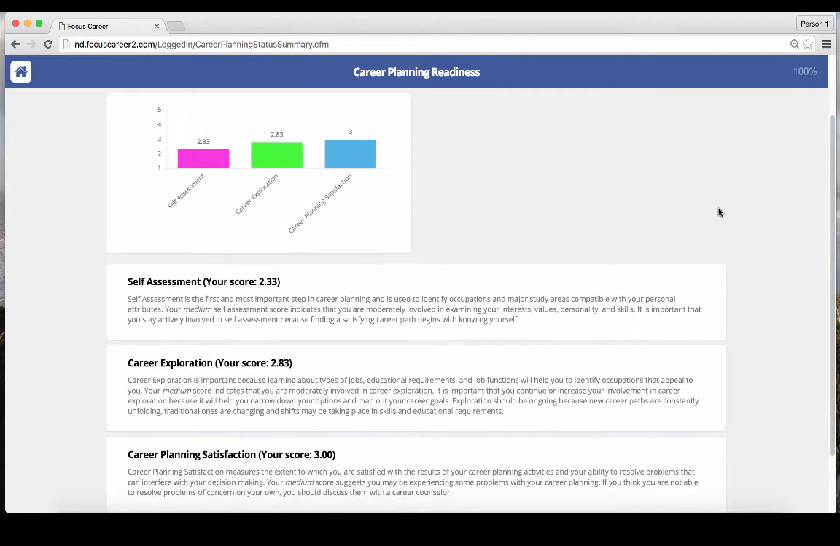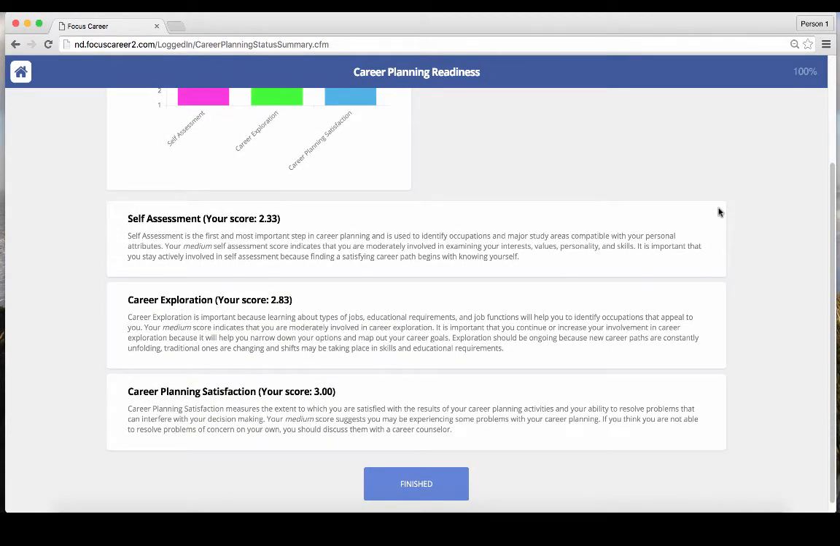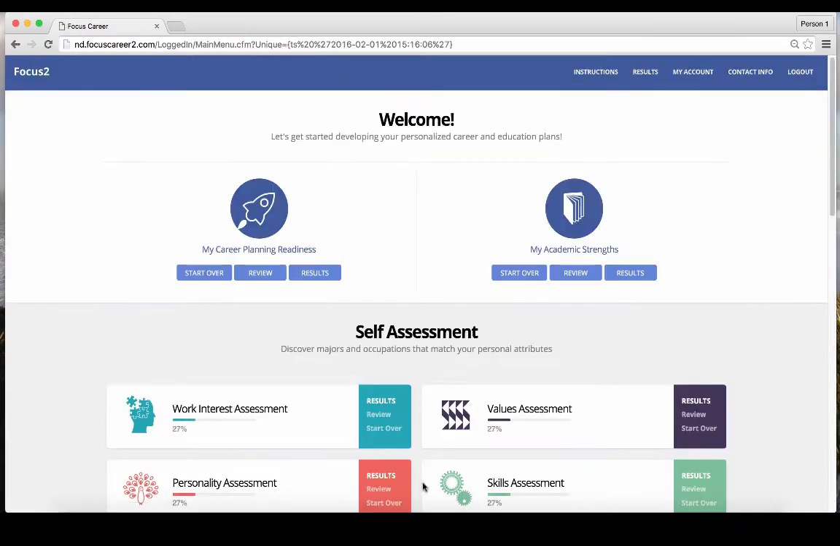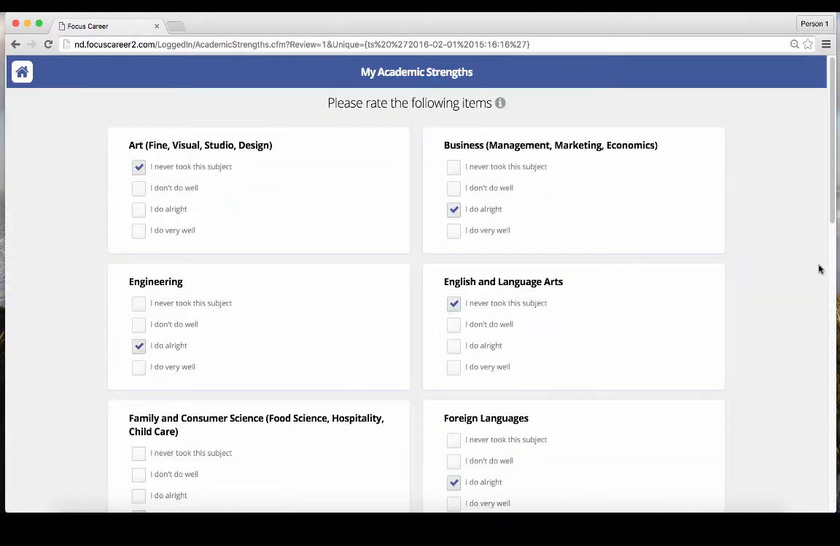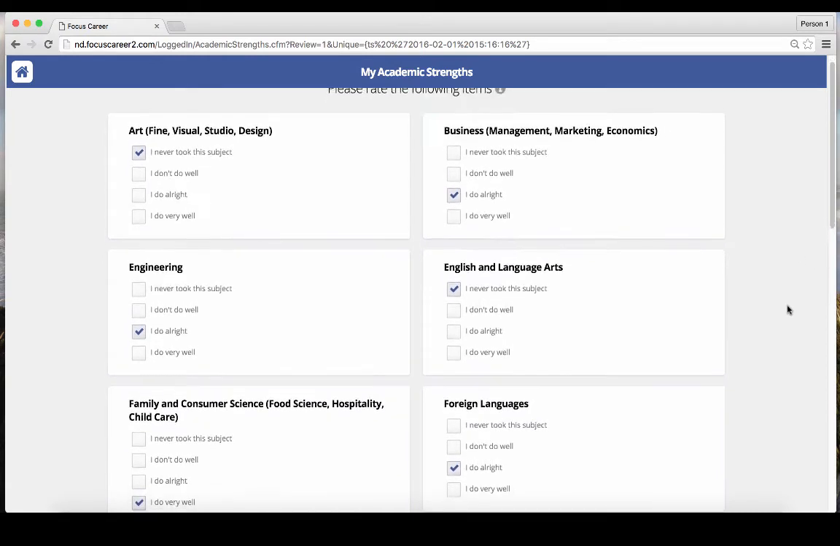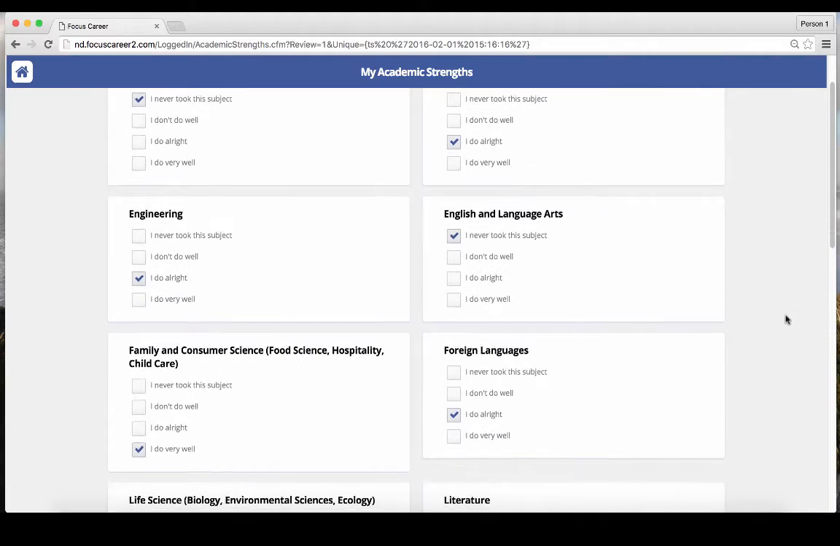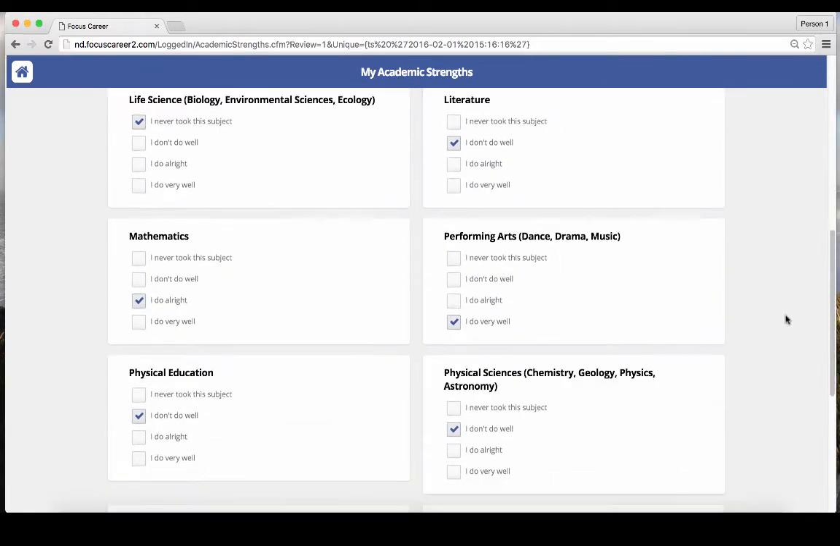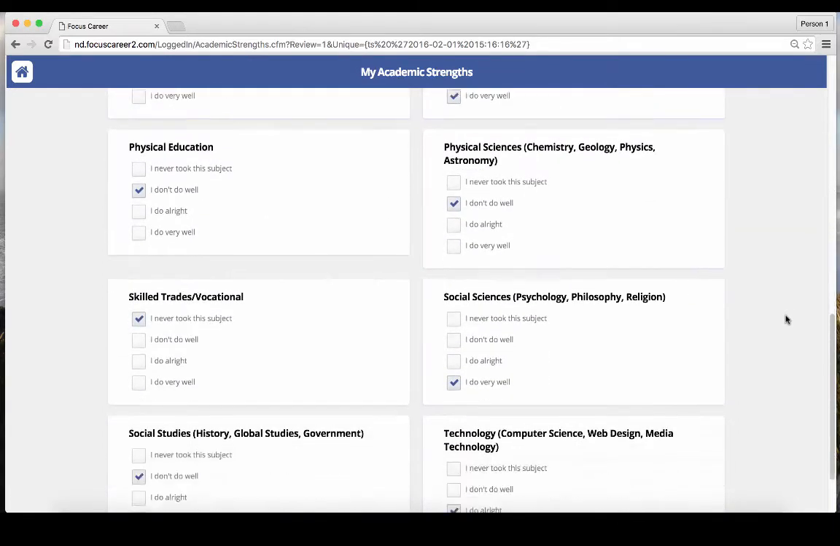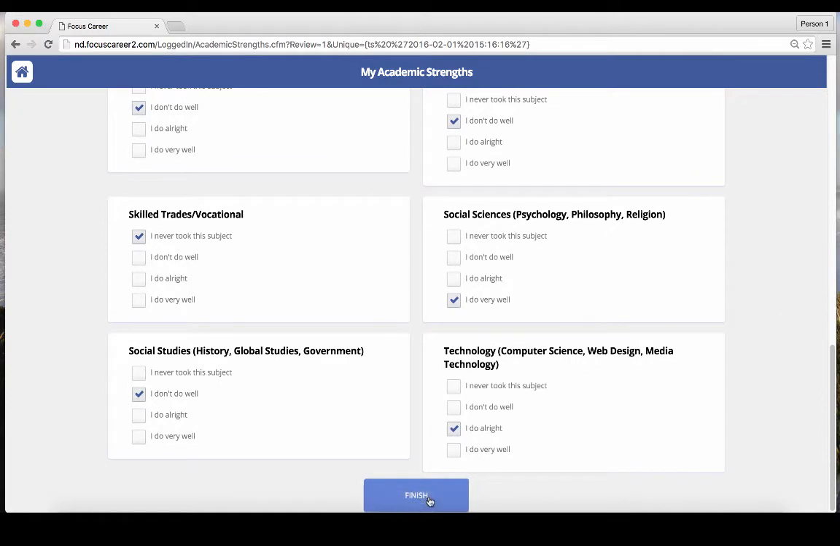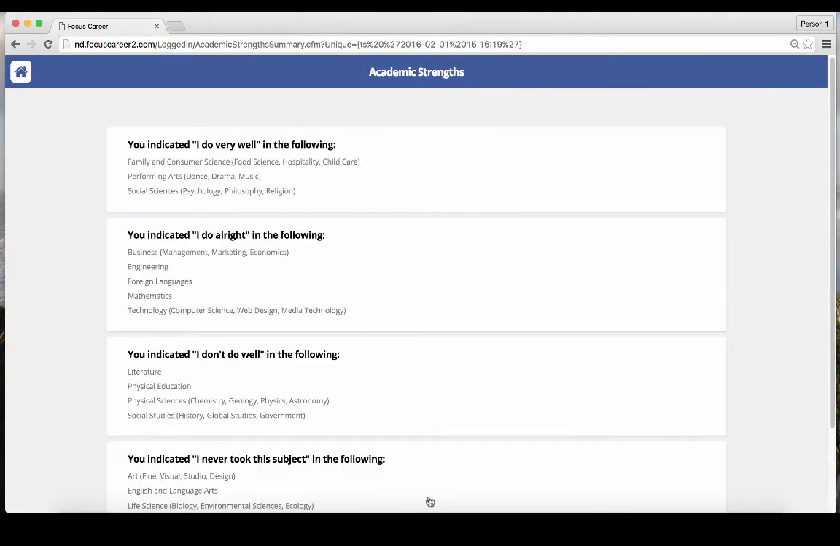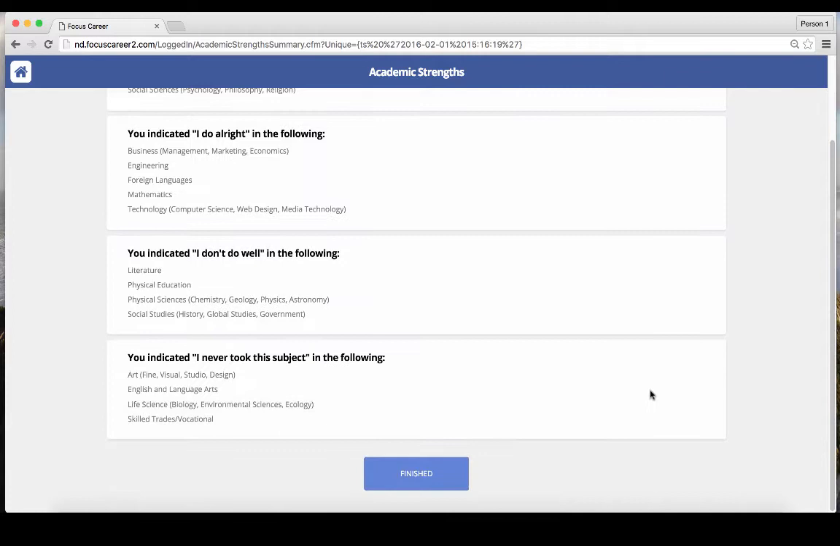Here are their results for career planning readiness with a description about what that means. My academic strengths. This is a great tool to help the student think about what subject areas they do better in than others. They'll go through and identify whether they have never taken this subject all the way up to I do very well. And then they'll see a report of what that actually means and categorize it into each one of those categories.